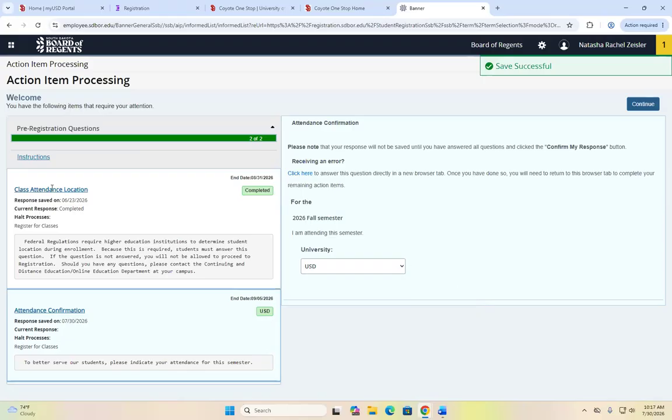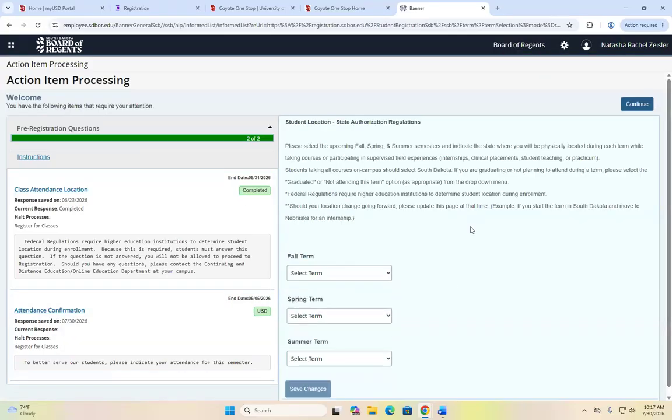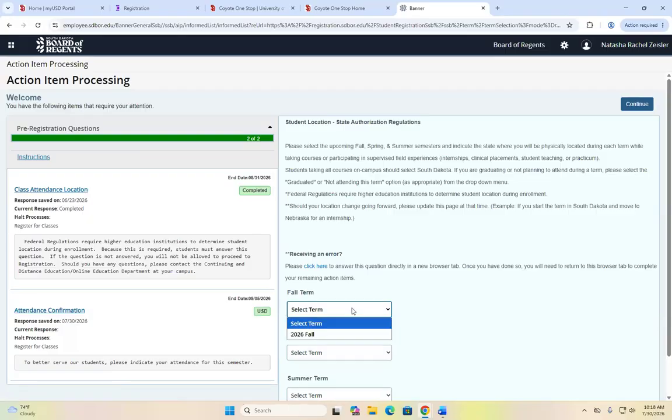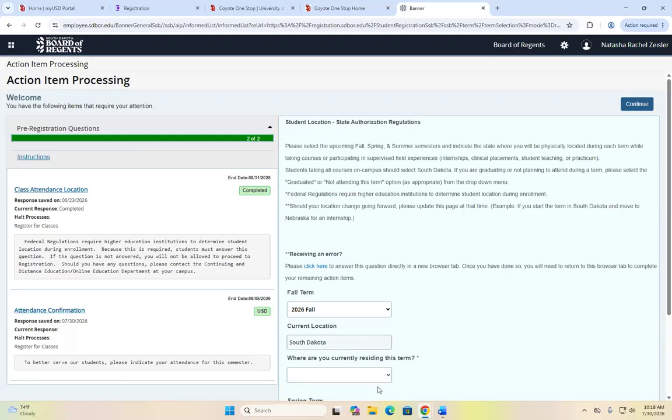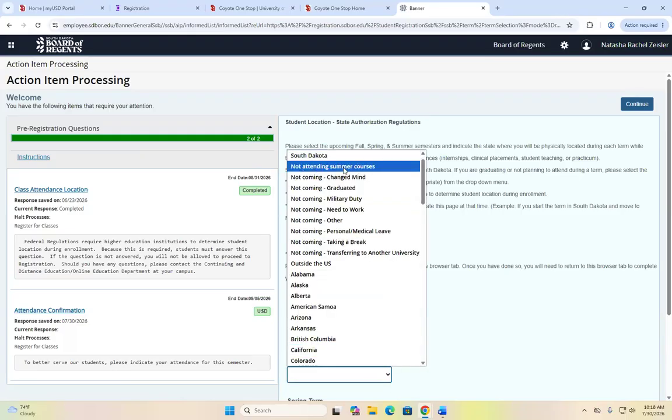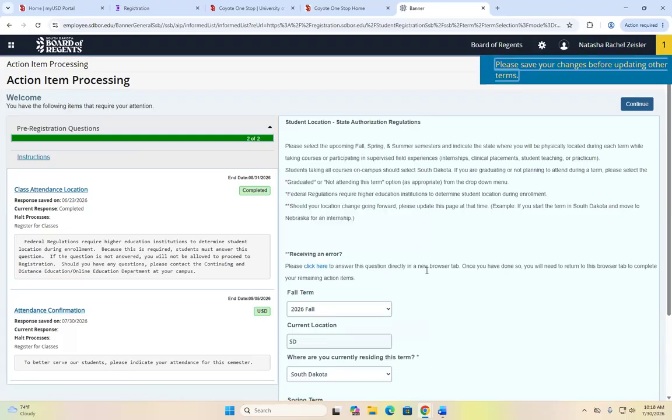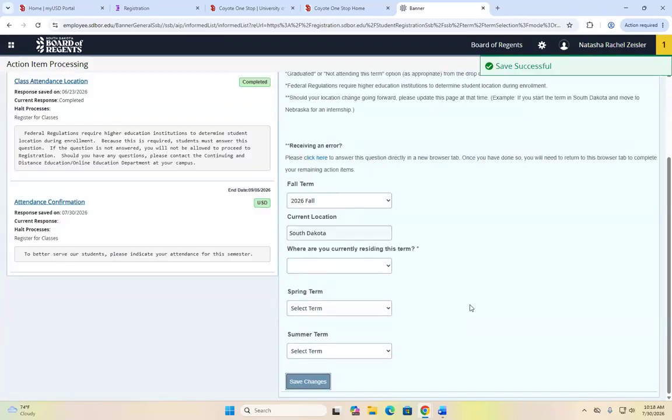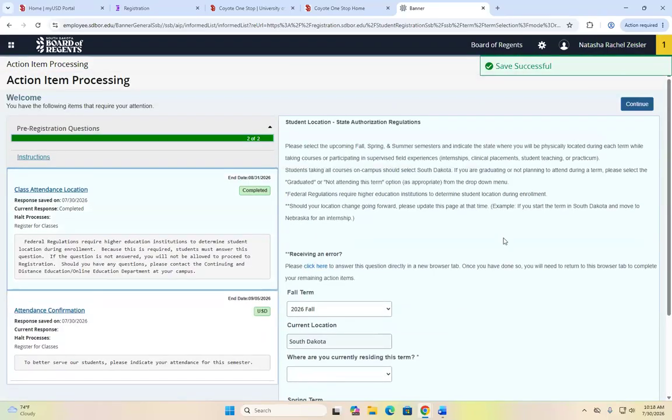These questions only pop up at the beginning of each semester. Some of them will be like class attendance location. That's what this one looks like. So for the fall term, I would select 2026 fall, current location, South Dakota, and where am I residing? I'm residing in South Dakota, and I'd hit Save Changes. Once you've answered those and it's completed, you can hit Continue.